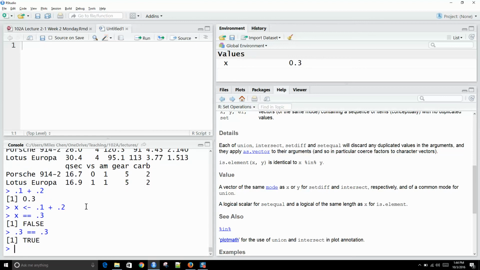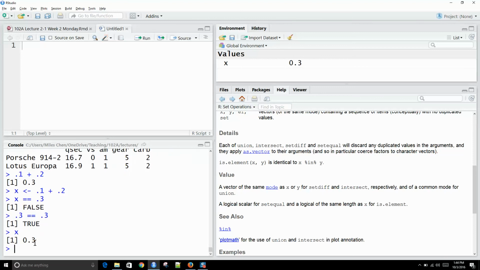You think x is 0.3, and it looks like 0.3, but it's not. Because of the way R represents numbers, or a computer stores numbers, these are not exactly equal, okay? We'll talk about this later.